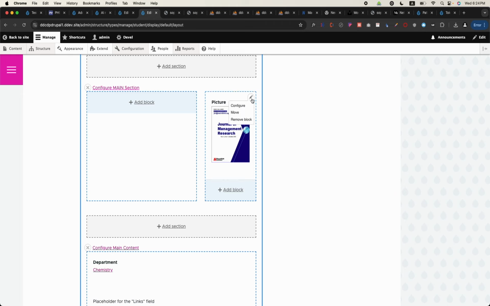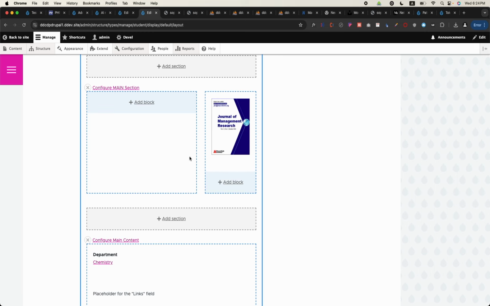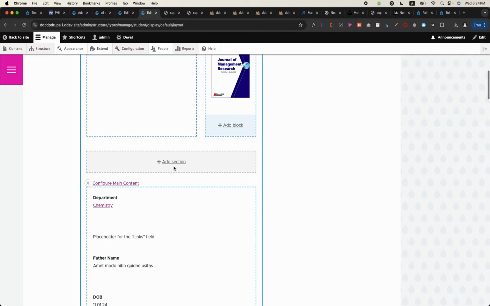And if I click on it, configure, this is the individual setting for the picture. And as I said, this is such a powerful system that all the settings of manage field display will appear here also. I don't want the label to be here, so it will be hidden. And even the formatter settings, I want it to be rendered entity. View mode and update, because this is media actually, so it has rendered entity and the view mode concept also.